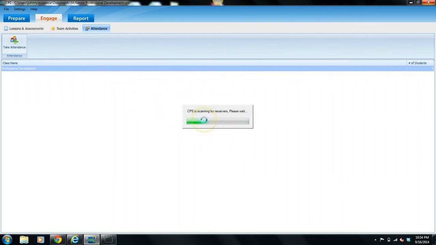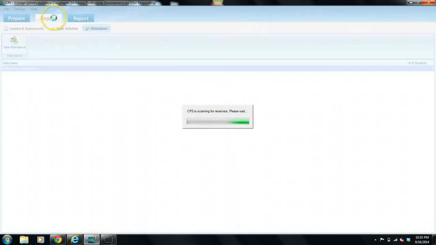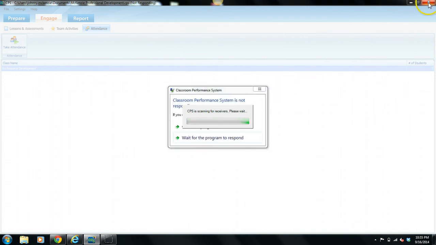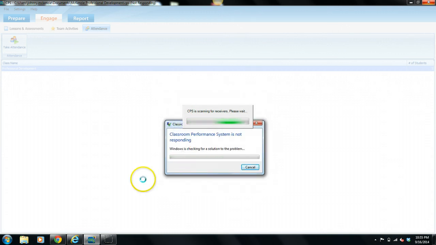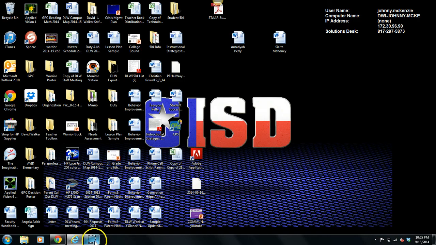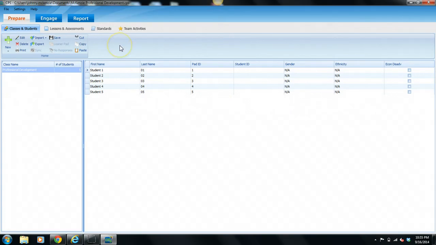Now, I did not connect the clickers to my laptop, so it may not come up on the screen because this says CPS is scanning for receivers. Please wait. So we'll show you that at a later time. Let's exit out of this quickly. We close that out, and once I connect the receiver and the actual clickers, we'll show you how to do it.